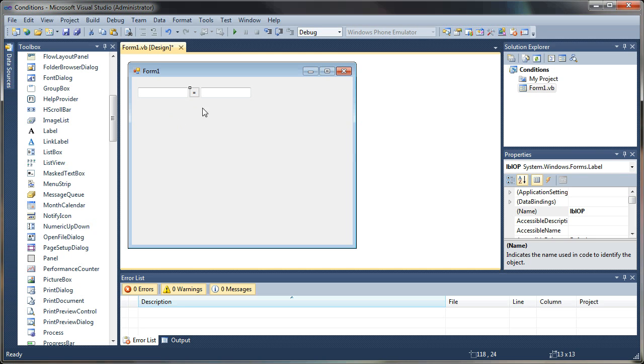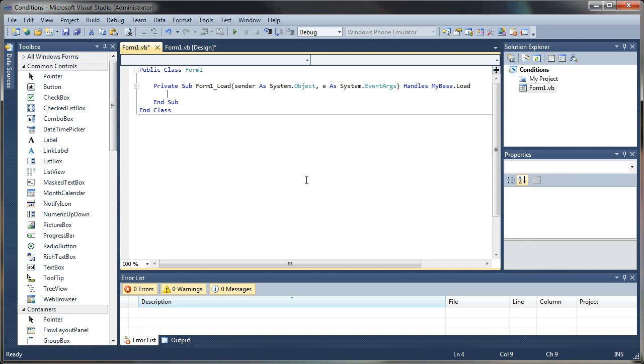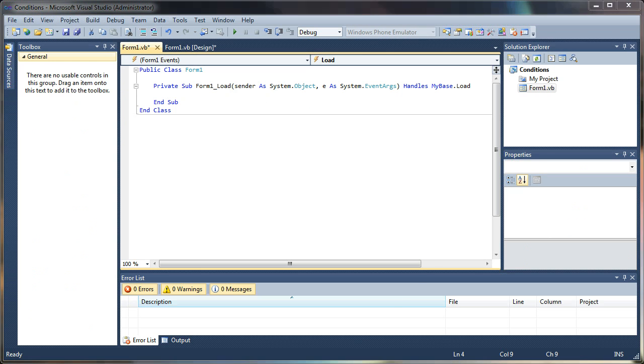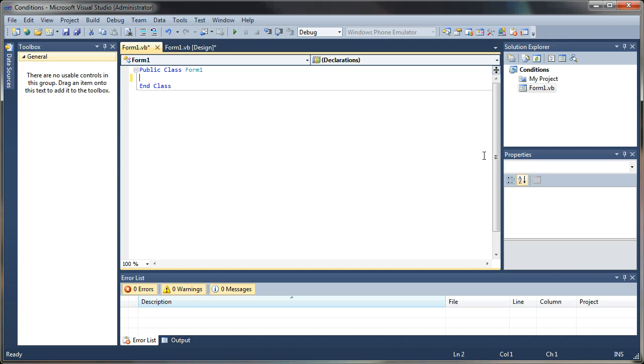So to get into our form code, what I'm going to do is double click on the form, and that'll bring us to our form load event. Won't really be using that event, so you can get rid of it if you want. Just highlight that and delete it. What I'm going to do is create a simple subroutine here to compare values. So I'm going to say private sub compare values. Okay, and then hit enter, and that'll create our sub for us.